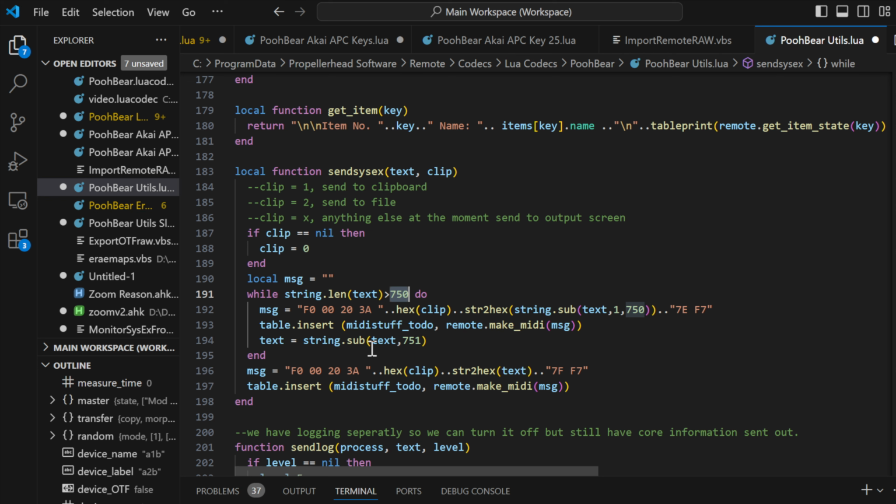It's just doing a quick bit of working out how long is the message, do we need to chop it up? And then this is the table insert, or this is my MIDI stuff to do. As I mentioned, this is where I can put MIDI messages, and we use a function called Remote Make MIDI, and there's the message. That message is obviously here.